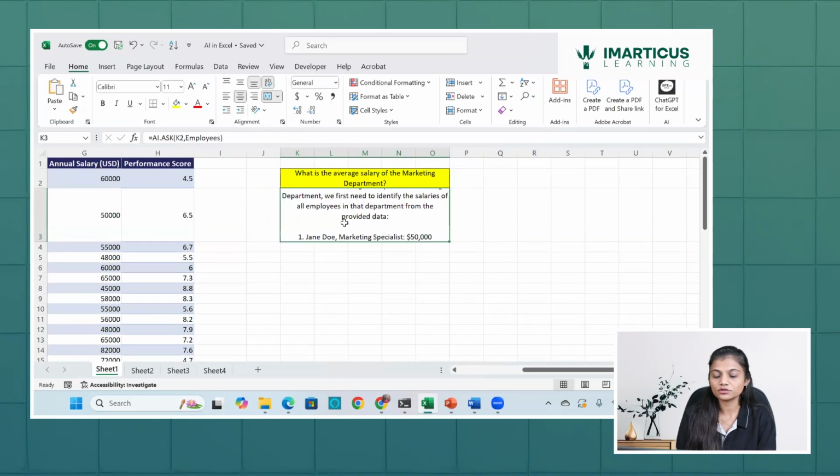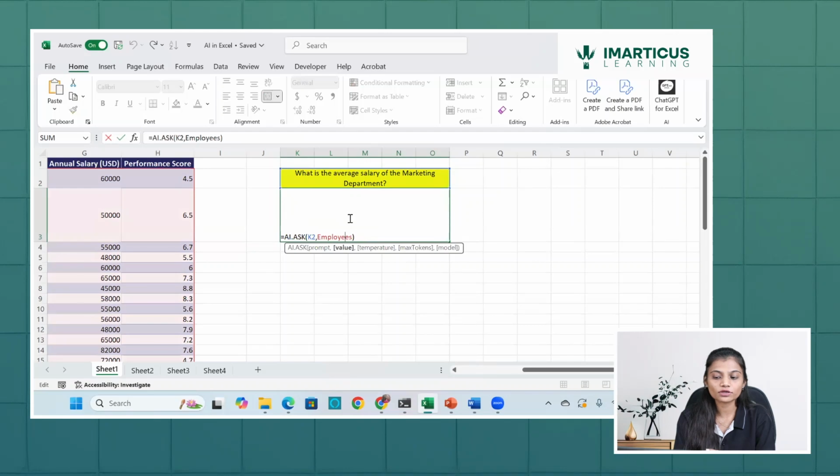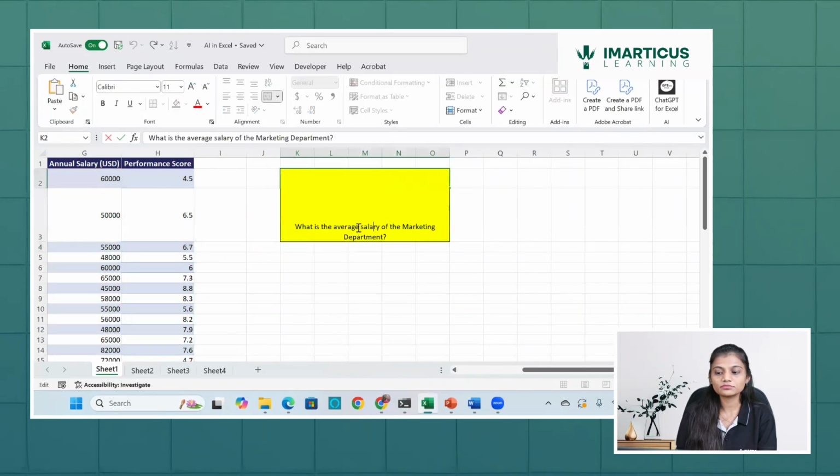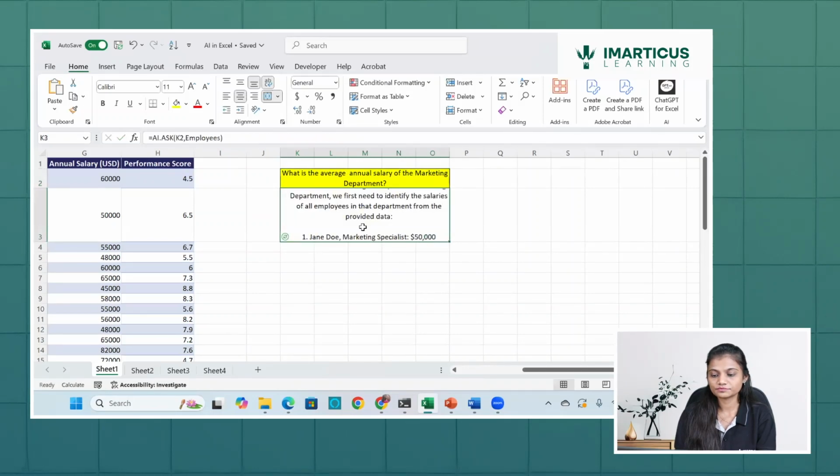So here, what is the answer which we got? For the department, we need first to identify the salaries of all employees in the department. So there are lots of things being given. Let's say instead of average salary, I can write average annual salary, because we need to be more specific.